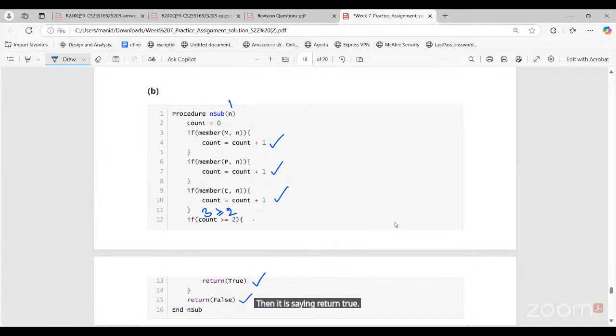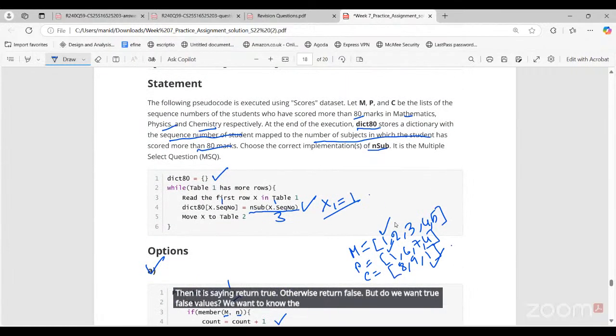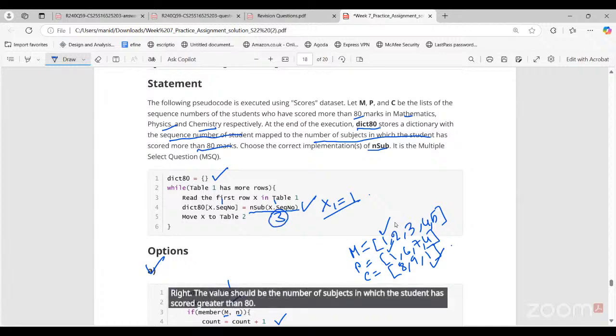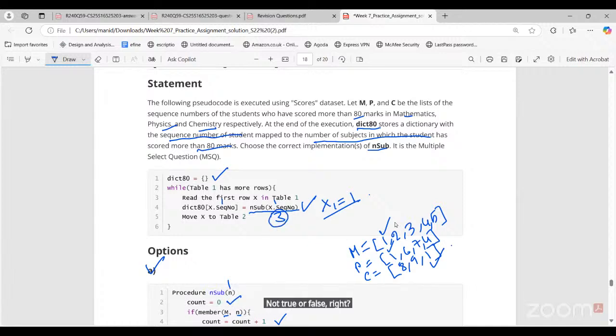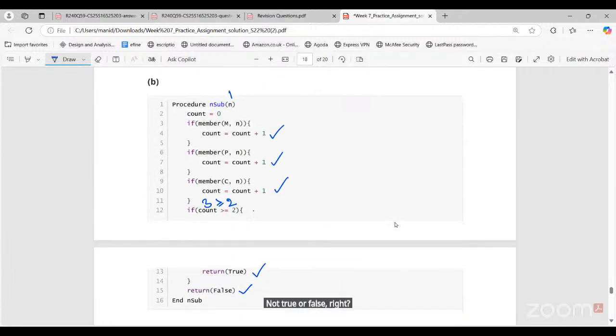Otherwise, return false. But do we want true false values? We want to know the number of subjects to which he should be mapped. The value should be the number of subjects in which the student has scored greater than 80. Not true or false, right? Yeah. So that means that count should be returned, not the Boolean values. Okay. So this is wrong.